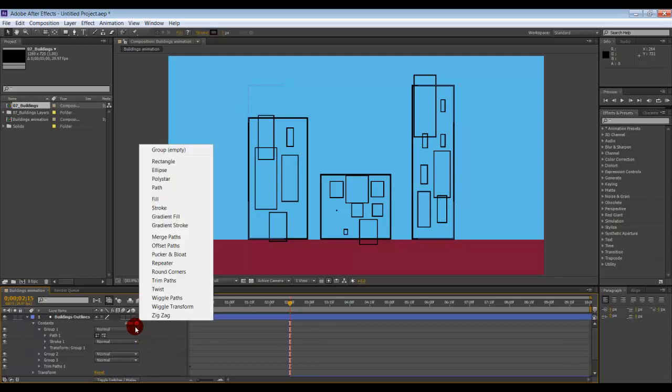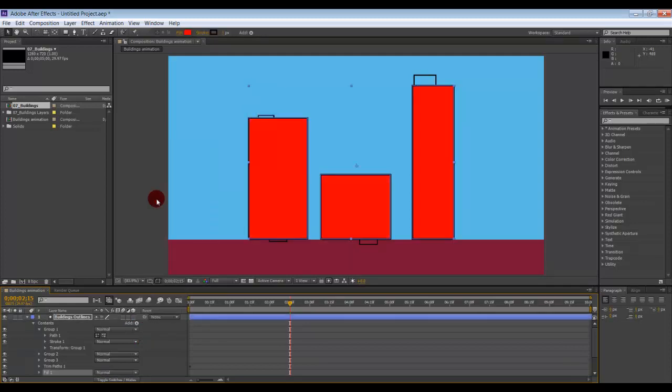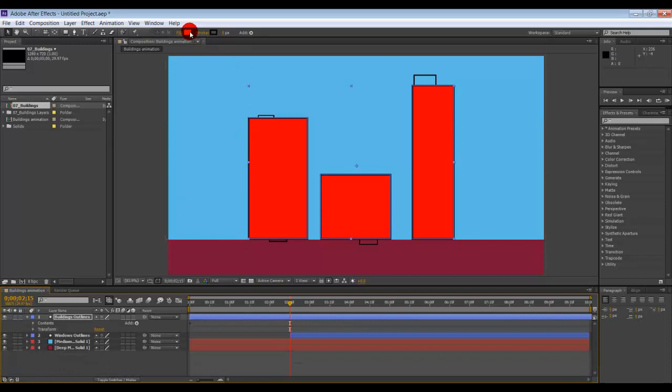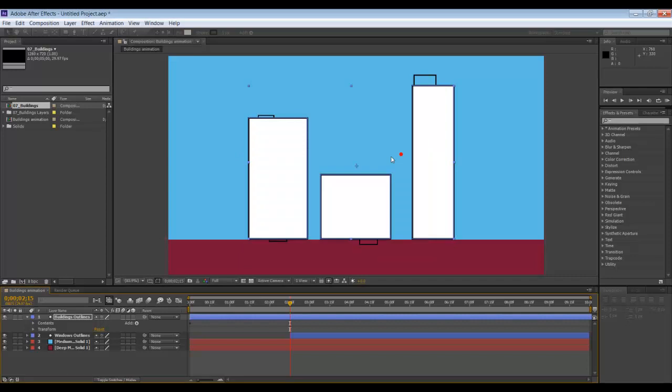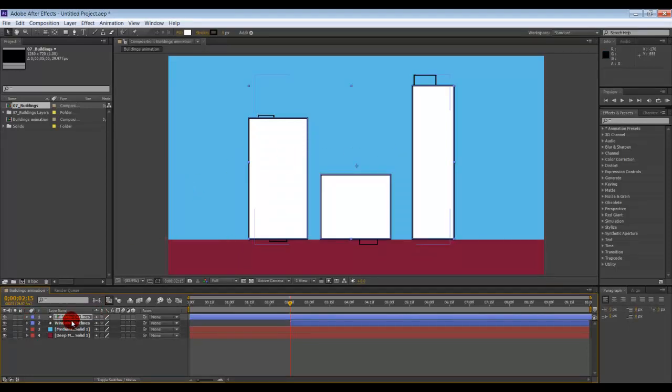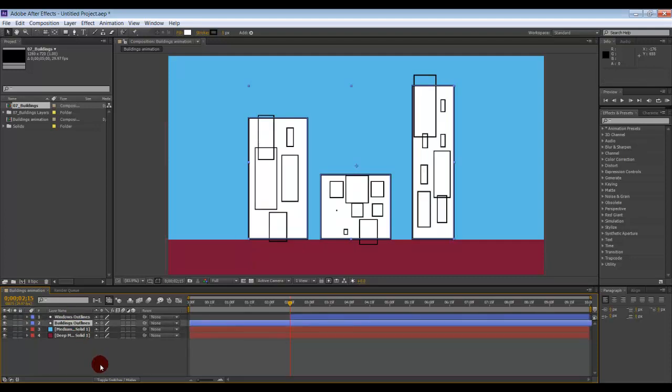We can actually add a fill simply, and we can change the color of the fill. Double clicking here at the top, we select white. Okay, now we have our windows in the background. We can drag, change the level, and now we have our buildings at the top.